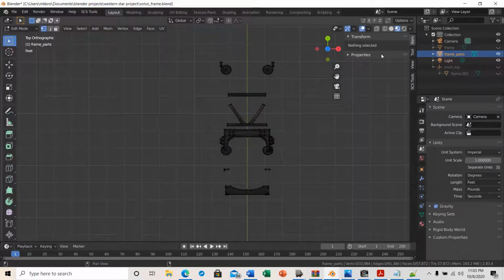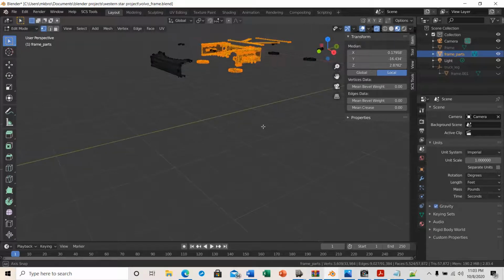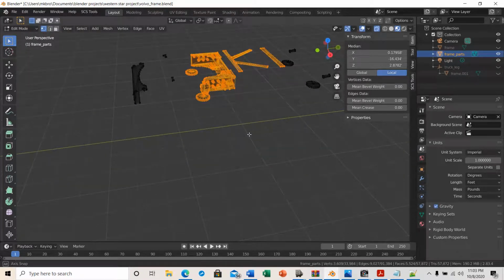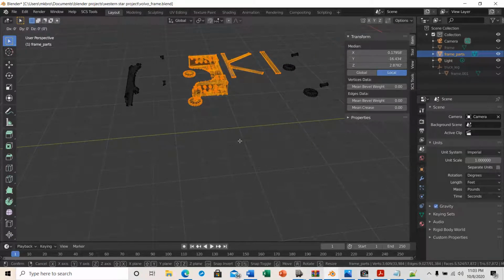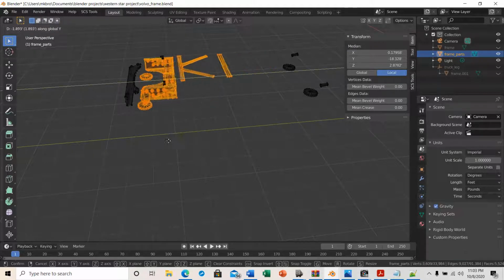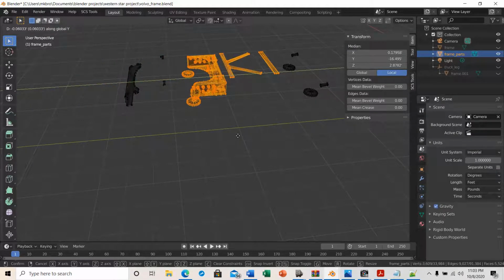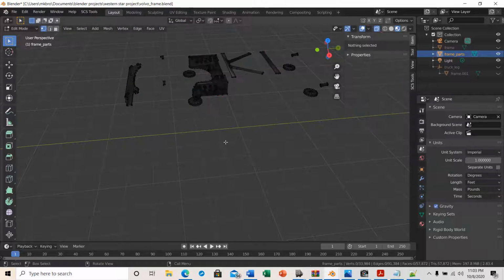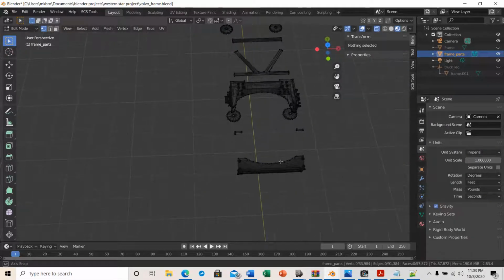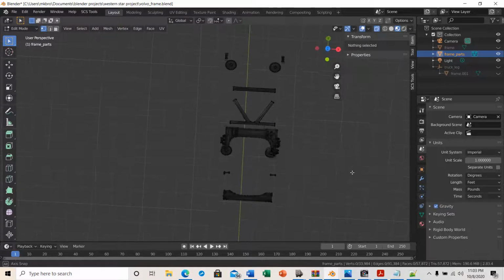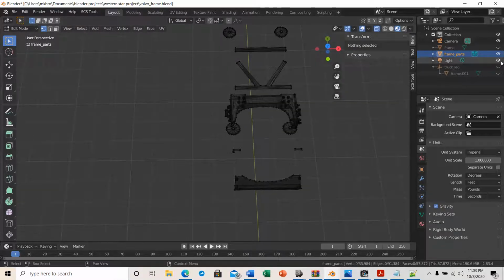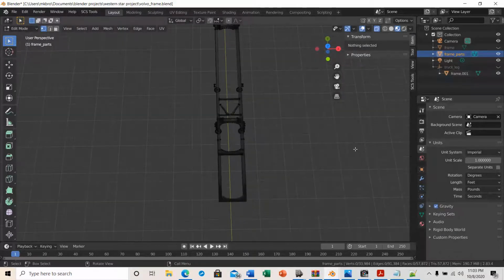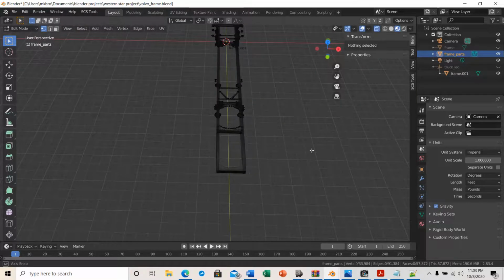So let's undo that. Make sure our X-ray is turned on. And now we can select everything in that part. And as you can see, everything is selected. So if we grab it and we try to move it, everything moves with it. And that's what we want. Okay, so this is our original frame.